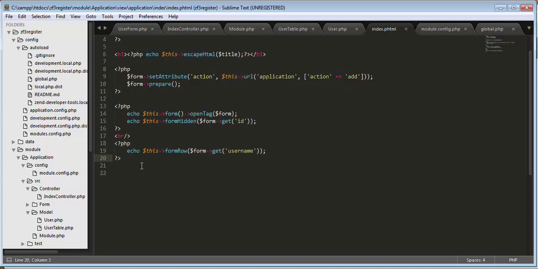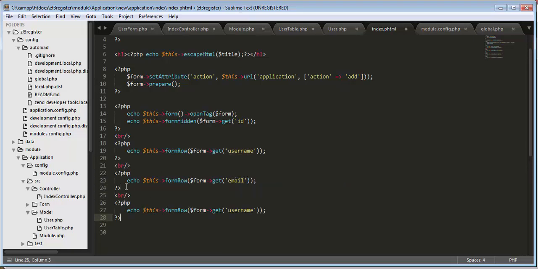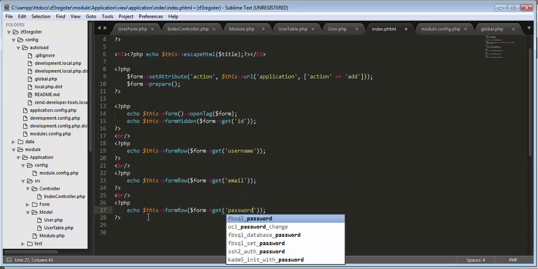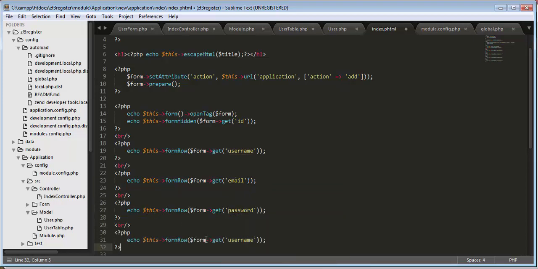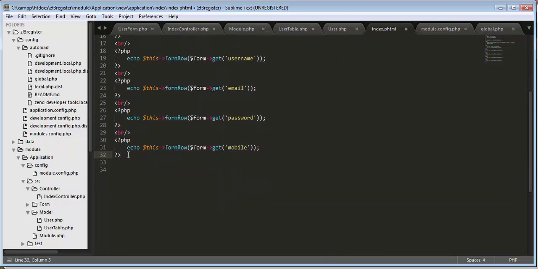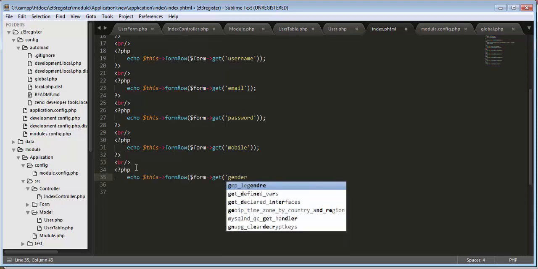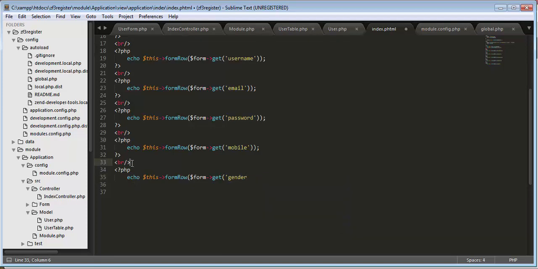Nationality, address, notification, and then finally submit. Okay, let's refresh. Now you can see all the different types of form elements which are needed for our registration application have been created. Okay, so we have created our file.